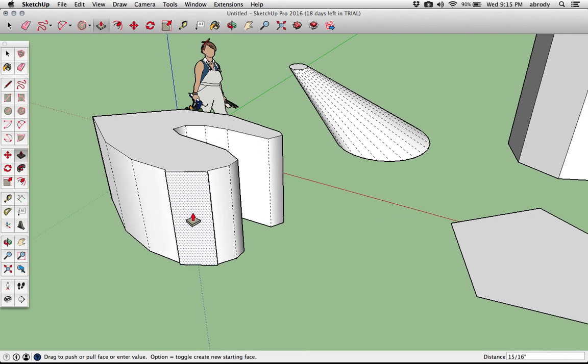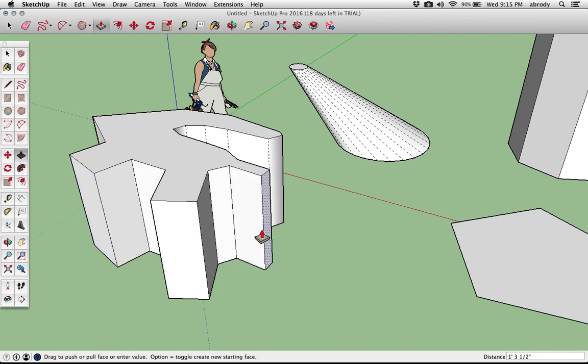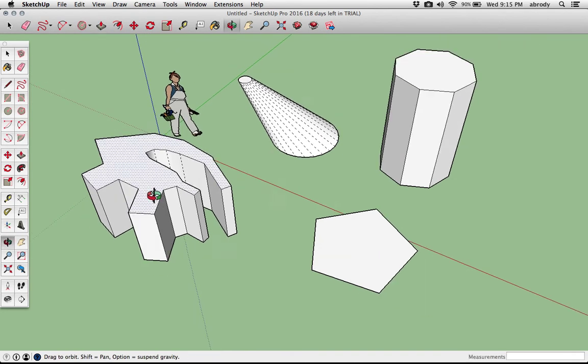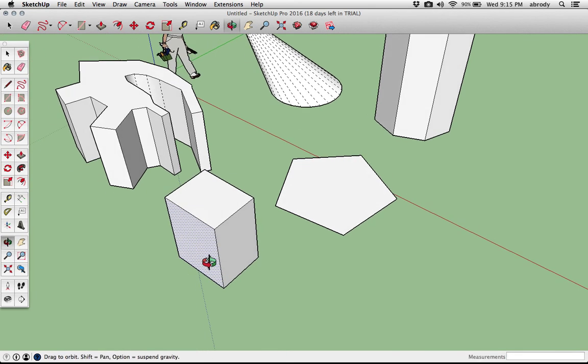What's interesting is that you can now push-pull these individual pieces. So you can create, again, some pretty wacky elements just by using these features. Okay, and of course you can always just draw good old rectangles and push-pull those to create objects.